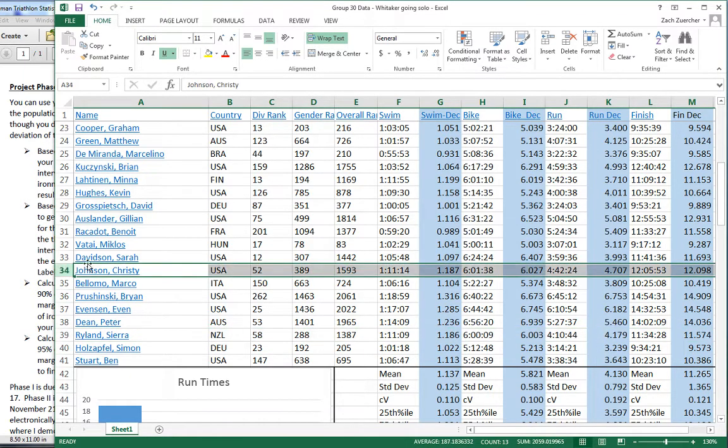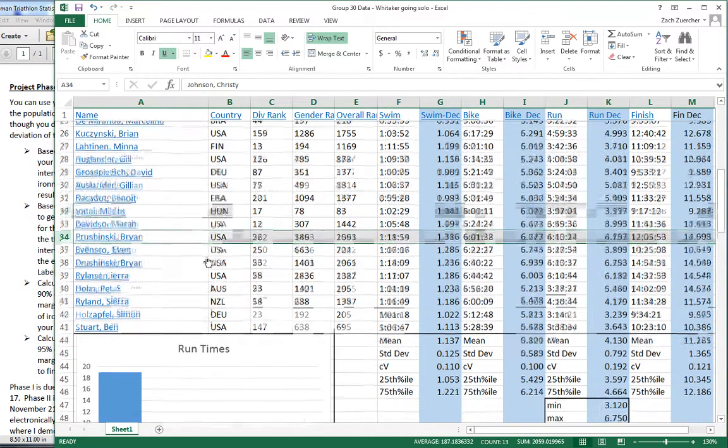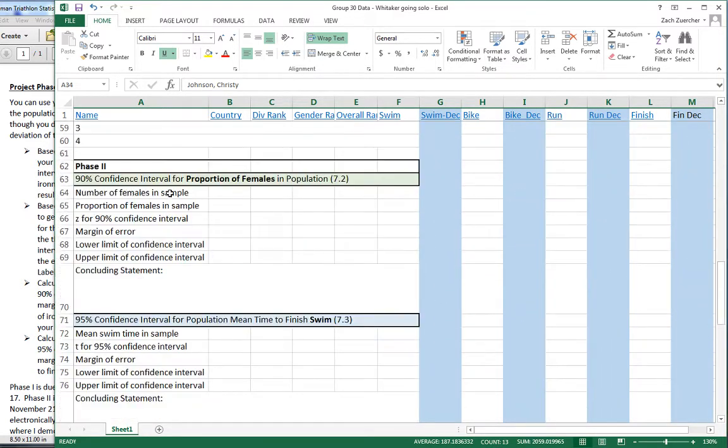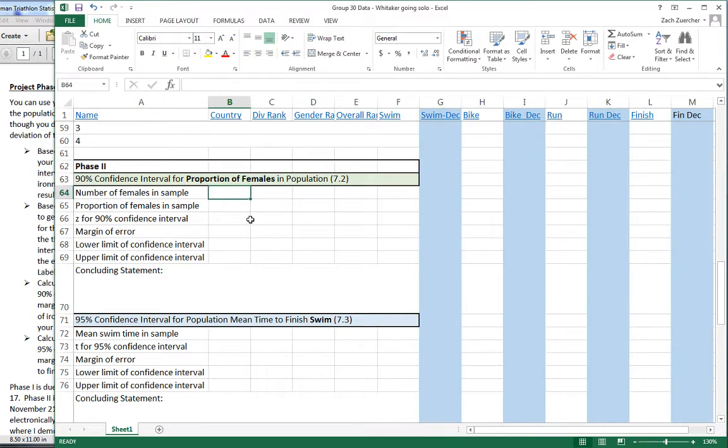Here you got another female. You guys can go through and, without making it too complicated, you can figure out the number of females in your sample.